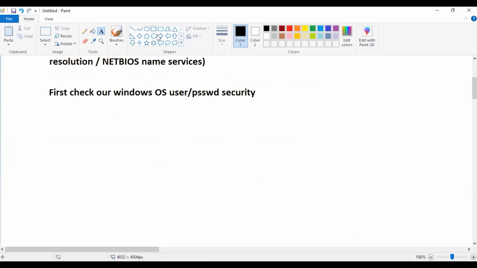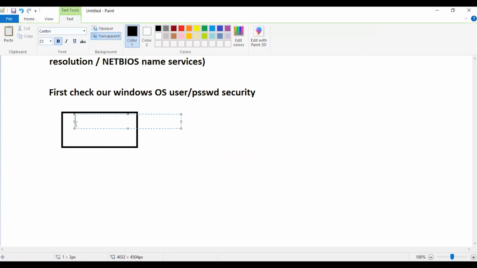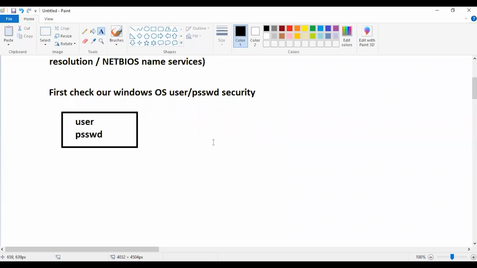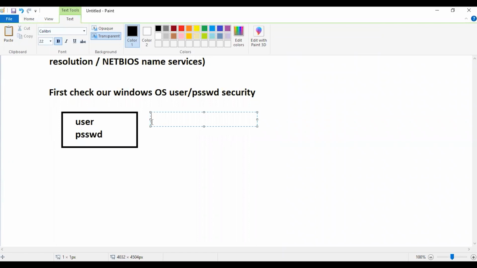Let's talk about what our security is in the network. When we create an account with username and password, a SID is generated for that user ID. And what is a SID? Security identifier.